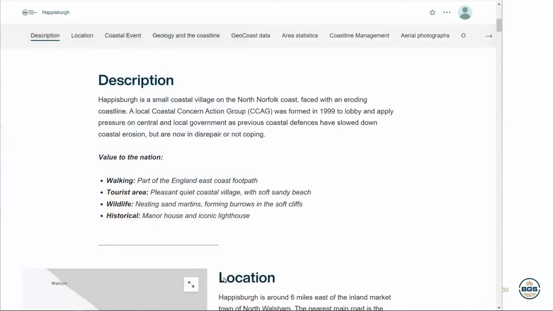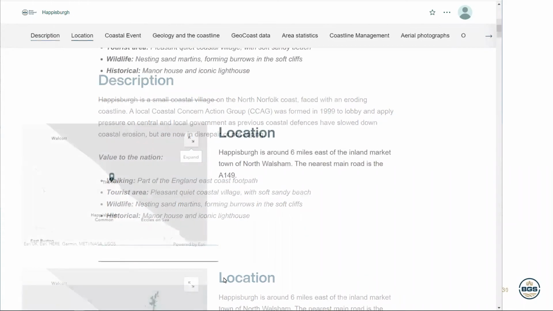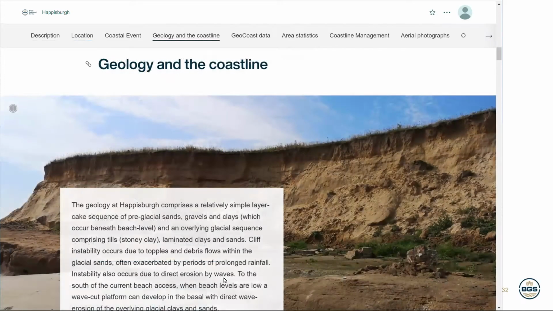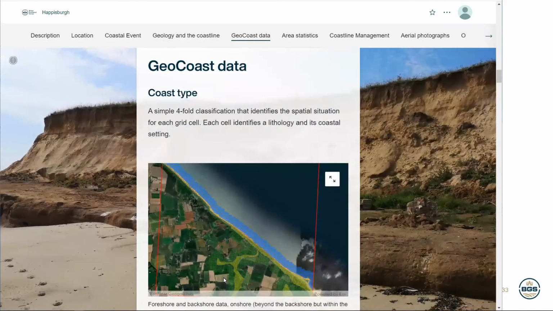Okay, with story maps, you basically scroll through it as you would a web page. Here we start with the description of the features in the local area. Any map element, such as this location map, you can actually interact with, and I'm going to show you that a bit further down with some of the GeoCoast data itself. Continuing working our way through, we get to a description of the geology present in the area, describing key characteristics that are in this local environment.